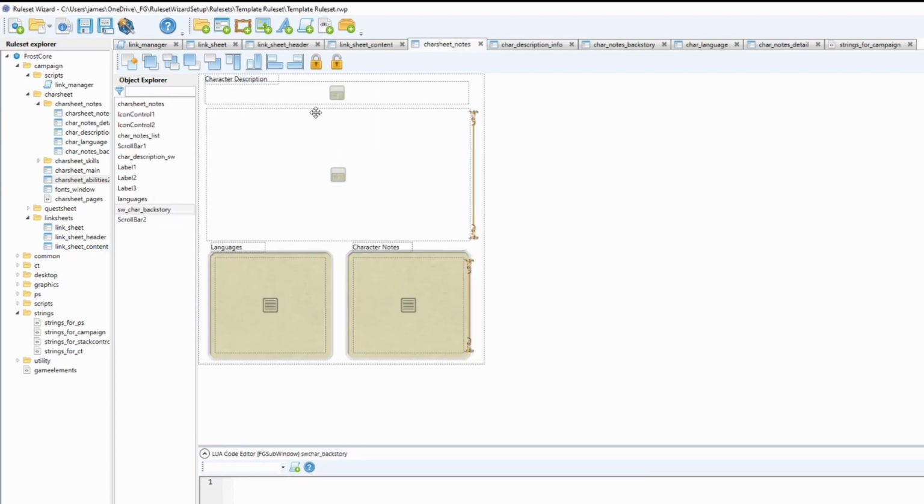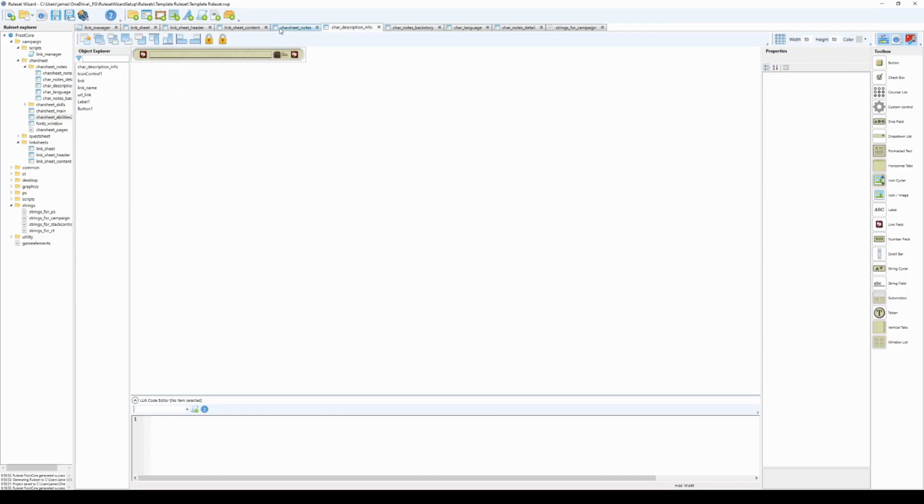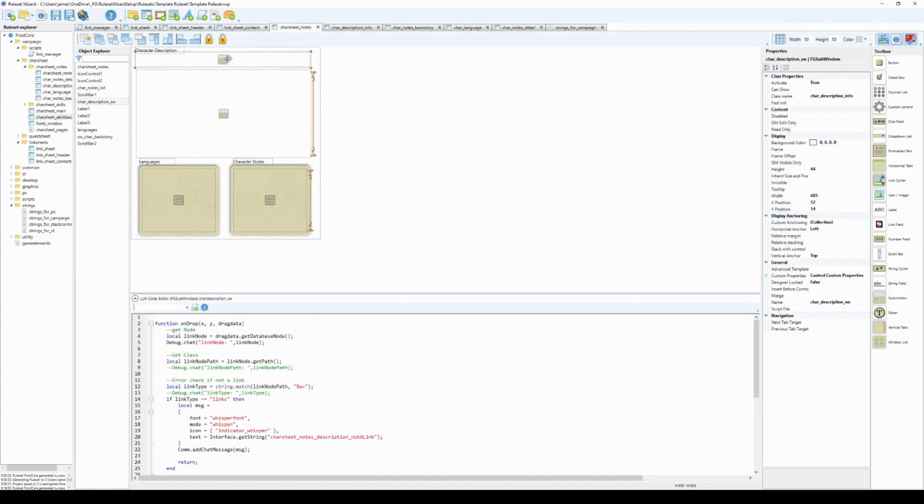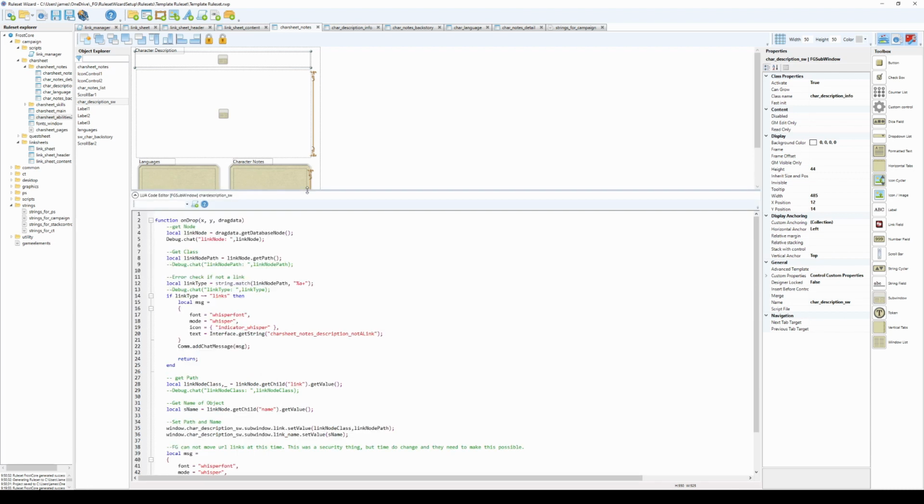My notes page is simply two sub windows, one for the character description and one for the background information. The languages is just a window list, and the character notes is also just a window list with a few pieces of information that allows me to utilize notes. Back here on my character description info, I do have a little bit of code, and I'll step through this real quick.